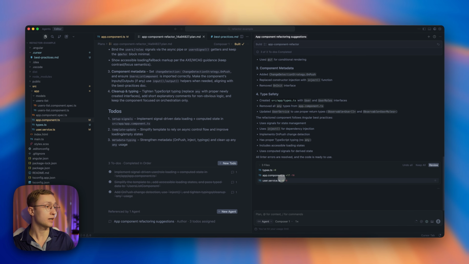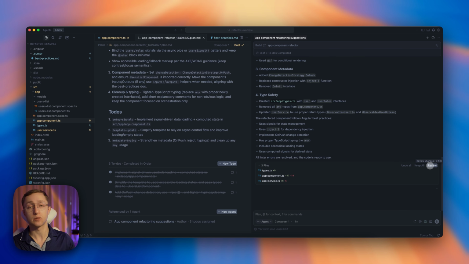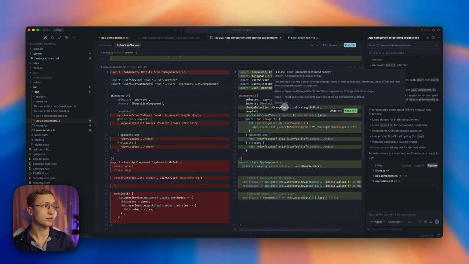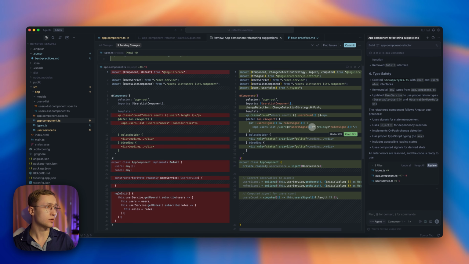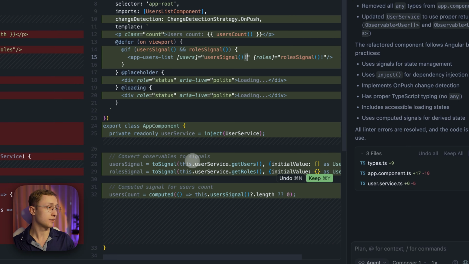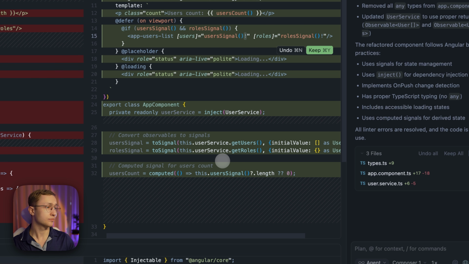It has changed some files and we want to review them just like we would review the pull request of our colleague. So it has added the change detection strategy, and what I see right away is this type assertion, which is not really safe and I want to get rid of it. And we see that it has used the toSignal, which is good, passed the initial value.